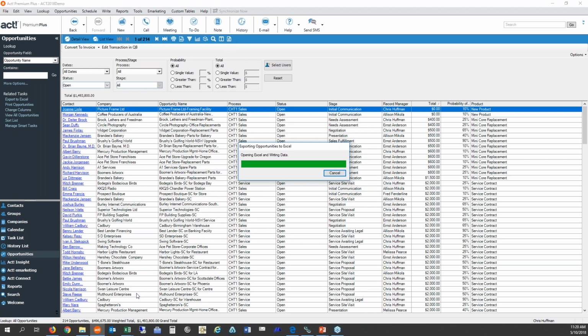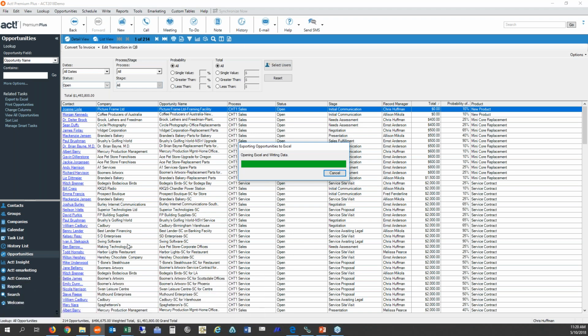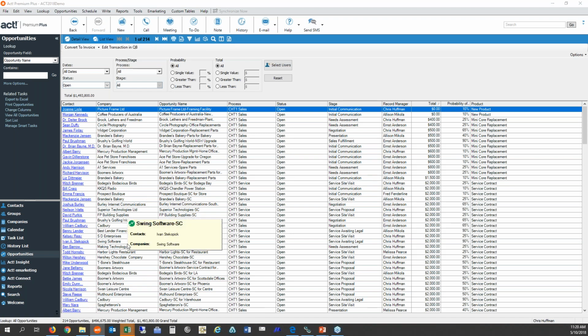And in just a few seconds, those will be exported. And we'll take a look at how you can use a pivot table for your opportunities. It's really a great way to analyze your sales, to see how your products are selling, to see how your sales reps are doing, and to really work with them to increase your sales.